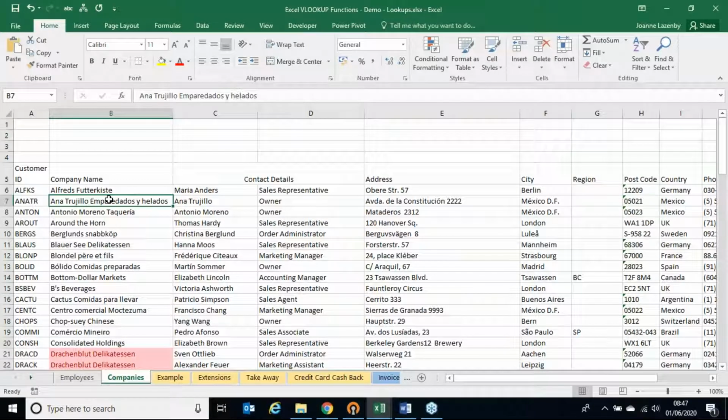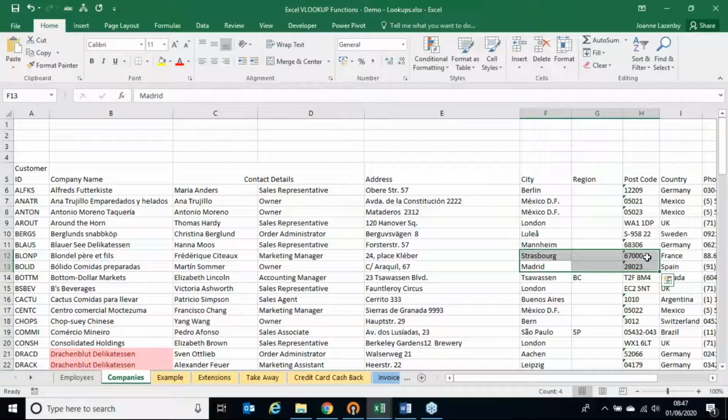So no blank rows, no blank columns. Blank cells are absolutely fine. It's not an entirely blank column and they're not entirely blank rows. But this spreadsheet is now fine to start working with.